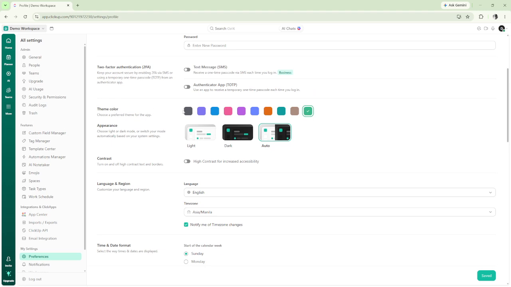As you select the color, think about readability and comfort, especially if you spend long hours in the app. A color that looks nice but also feels easy on the eyes is usually the best choice. After you've chosen your preferred theme color, click Save Changes. This is an important final step because your selection won't be applied until the changes are saved.